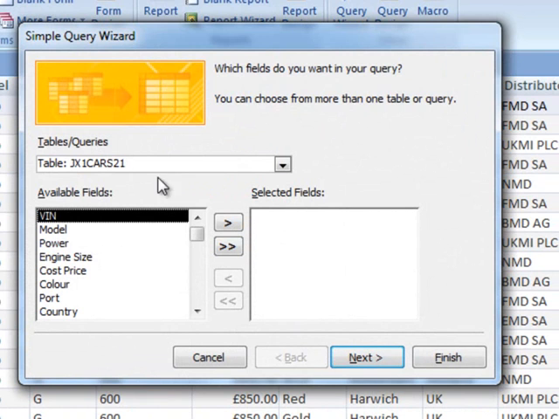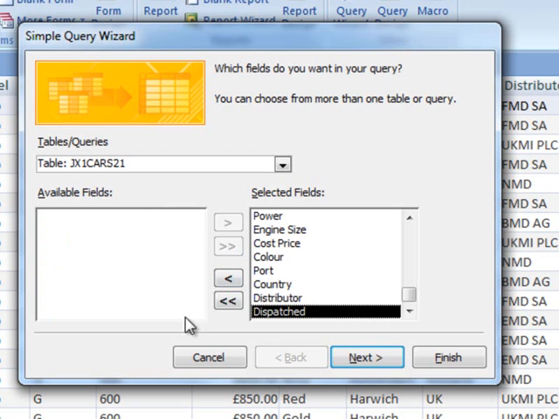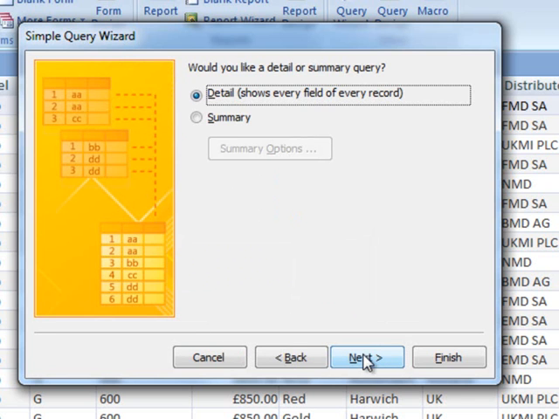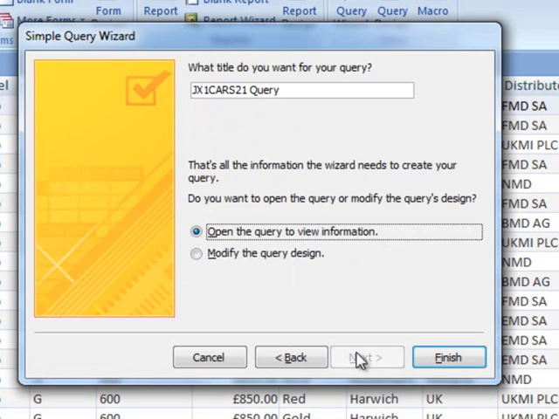Again, as I said previously, make sure that it's based on the table. 99% of all queries will be based on a table. So we need to select the fields that we need. In this case, I would probably select them all. Once we've done that, click Next. As said previously, 99% of the time we only use the detail for IGCSE level. So click Next. And now we need to give the query a name.